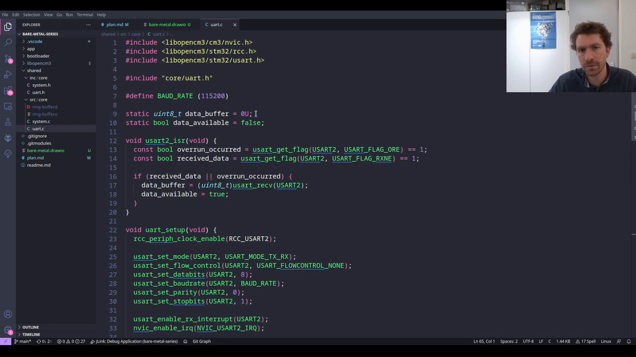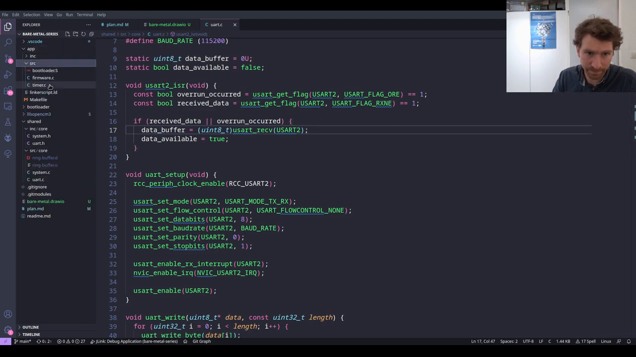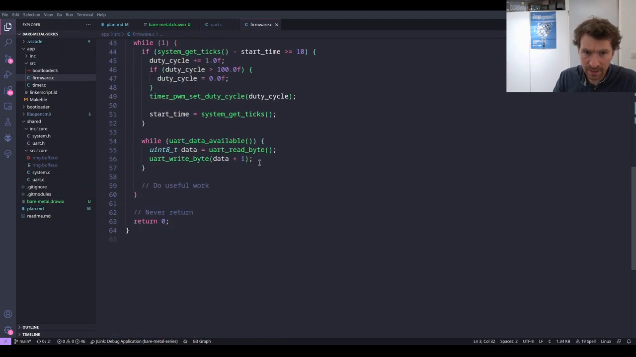Now, the first issue, which is quite easily solvable, is that we have a data buffer which consists of a single byte. And the problem with that, of course, is that we receive data in our interrupt handler, and we stuff the data that we receive into this data buffer, and then it has to be read by the firmware in order for the firmware to do something with it. So we see that manifest in the app firmware.c file.